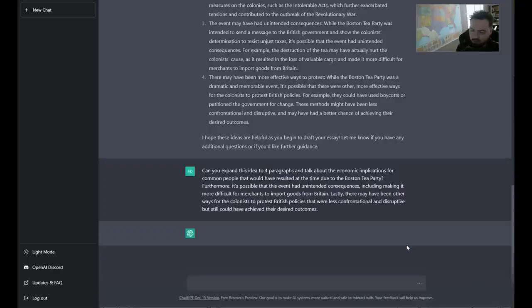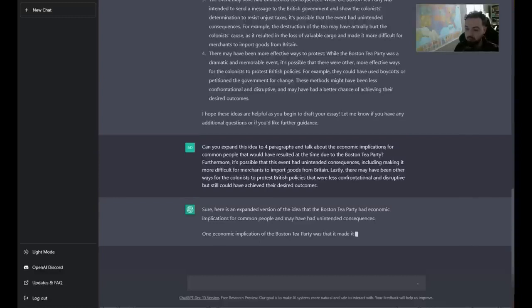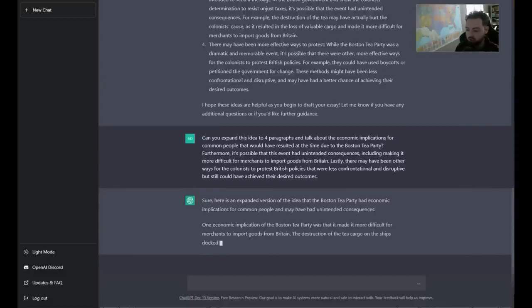So I just threw another prompt in ChatGPT. I said, hey, can you expand this idea to 4 paragraphs and talk about the economic implications for common people that would have resulted at the time due to the Boston Tea Party?